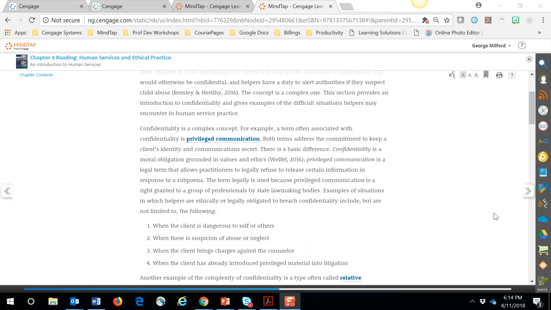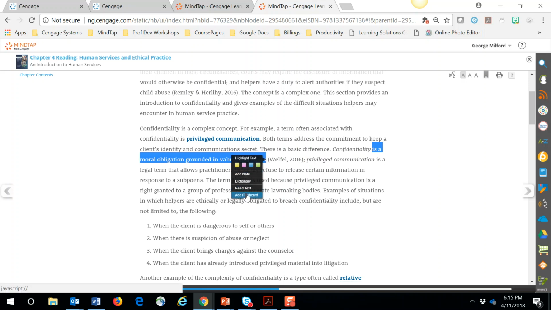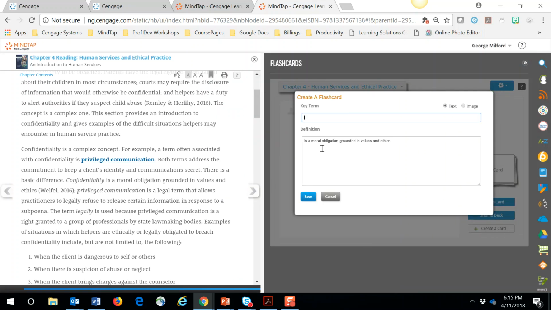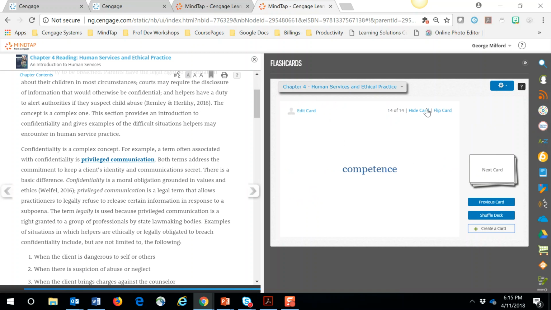Need to create a flashcard for study purposes? No problem. Again, highlight over the relevant text, lift up on that cursor, click Add Flashcard, and type in your key term. Click Save, and now your term will be added to the deck of cards.